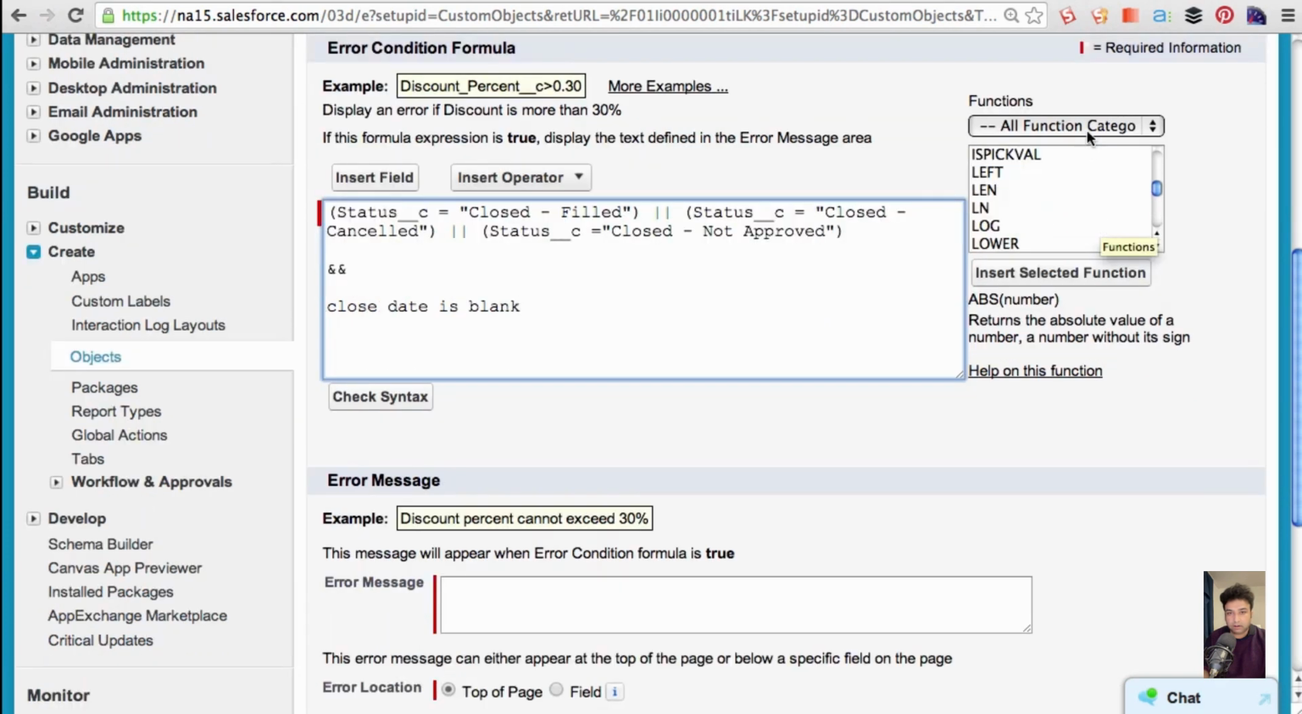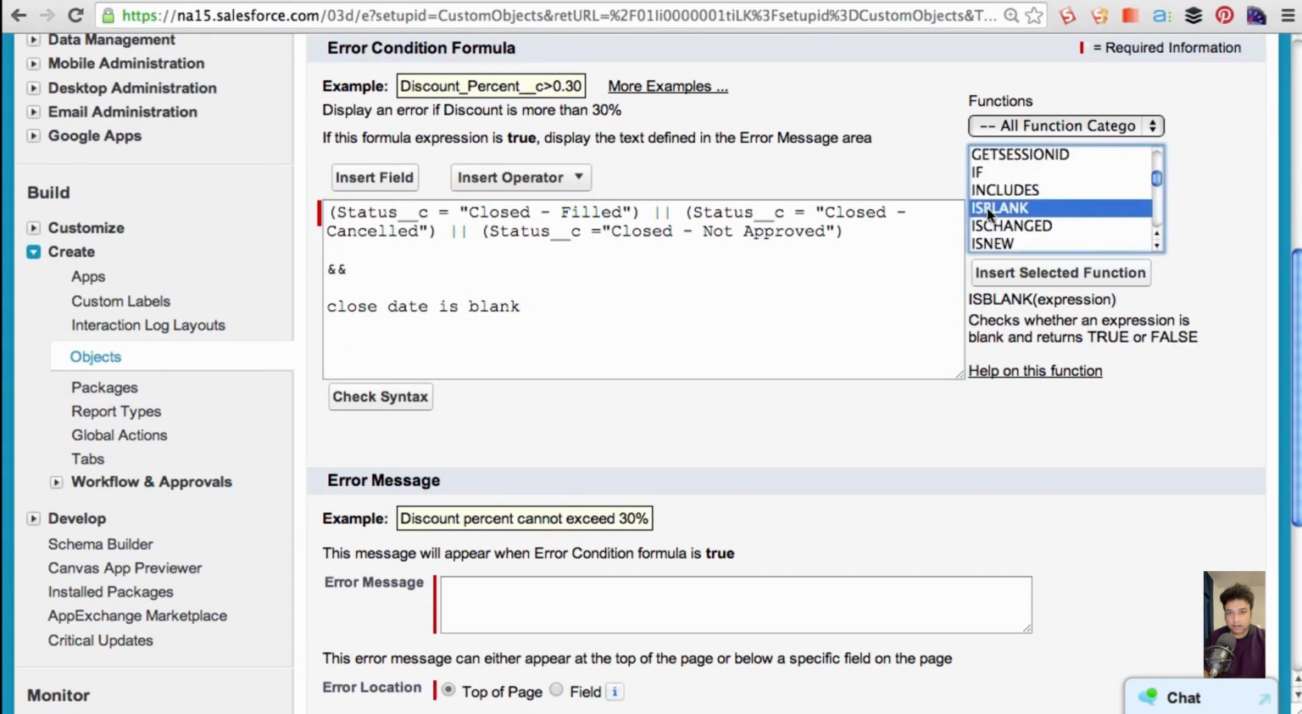I need a way to check if the closed date is blank. There is a function called isBlank. This formula evaluates to true if the field is blank. So my formula would be isBlank(closed date).